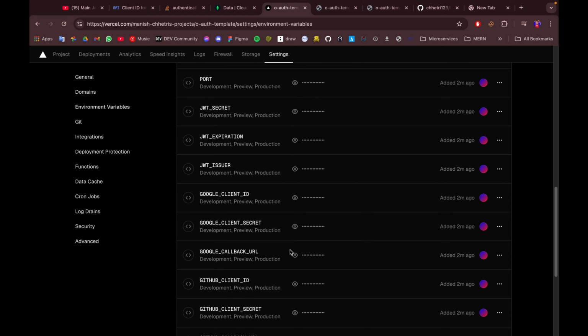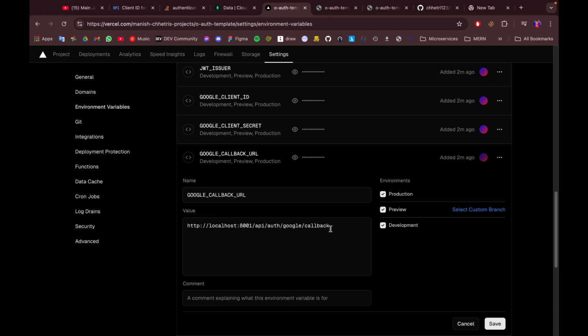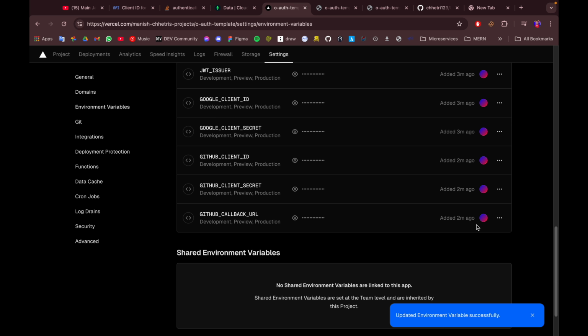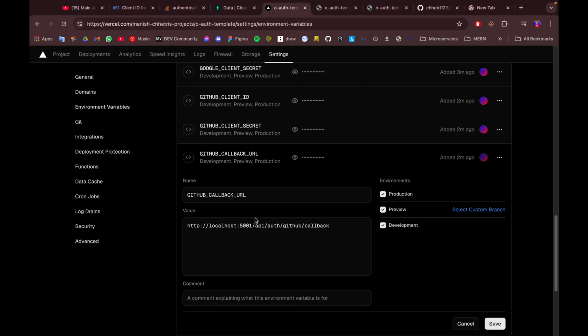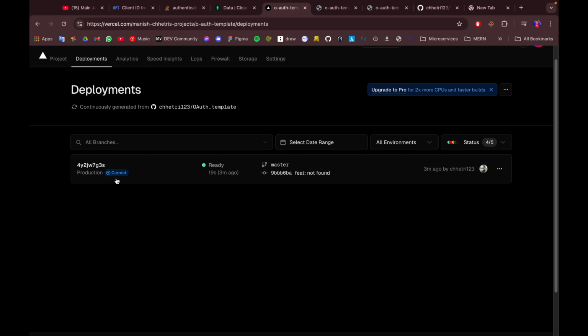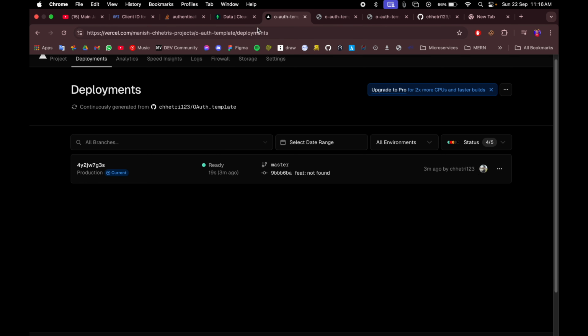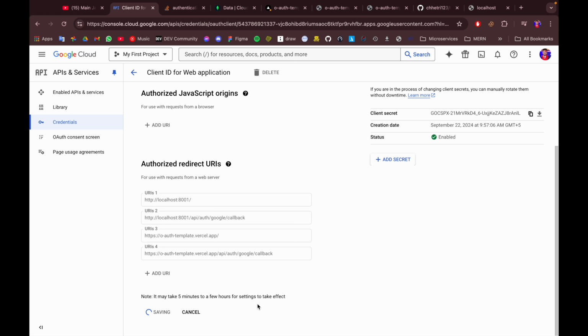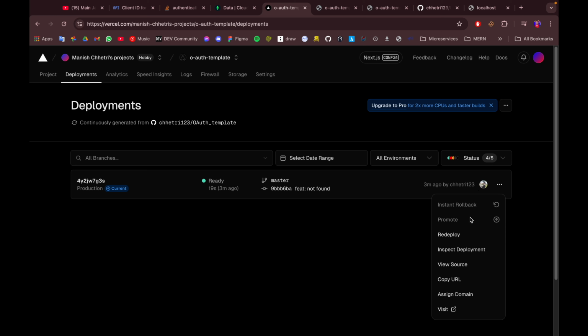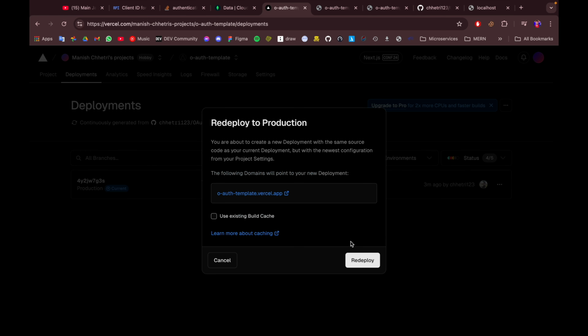Let's go to this Google callback URL, edit it and save. I'll save this, and similarly for the GitHub URL I'll change this. Okay, I'll save this, and if you go to deployment, it is perfect. After that, let's try to deploy this again.